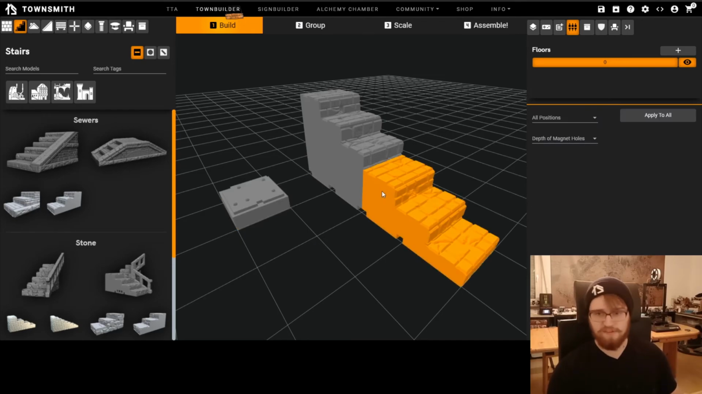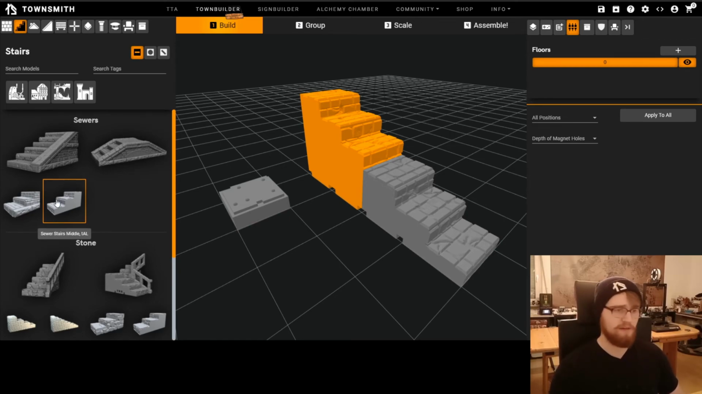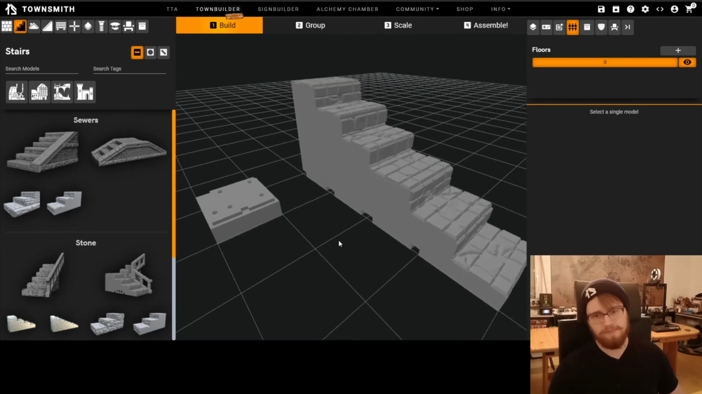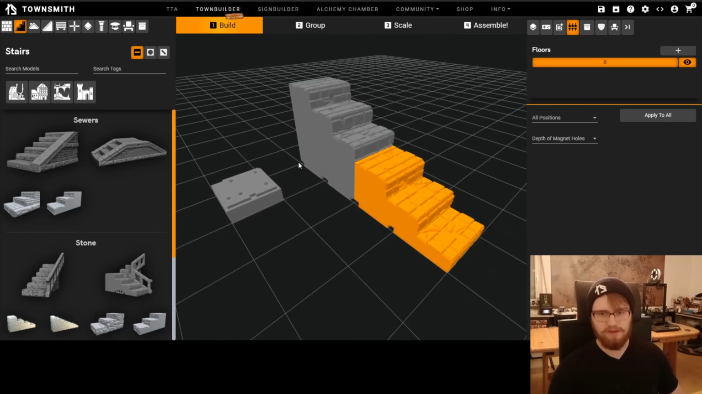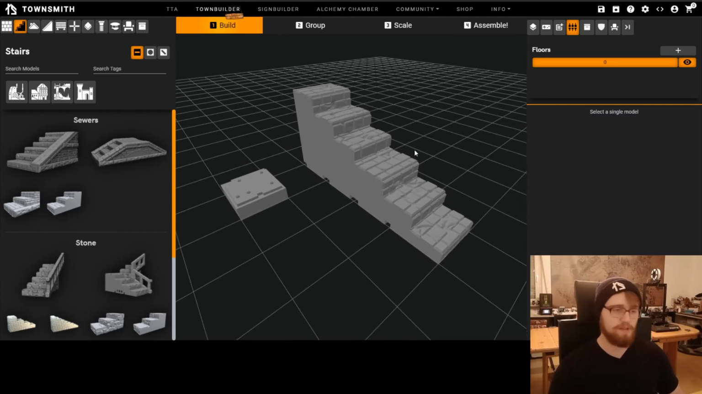So if you see something like this, please let us know. Tell us what the model is called. You can see the entire name and its code name by hovering over its button. Azure Stairs Middle, TAL, and just send us the information via Discord or via email at info@townsmith.de. Yeah, just something I wanted to let you guys know. This is not really a problem, and it will be fixed soon. And there are a couple of models that are still missing pegs.